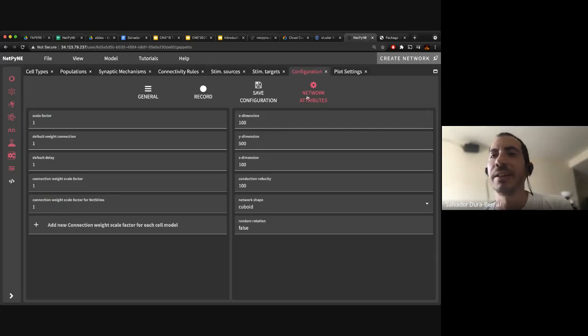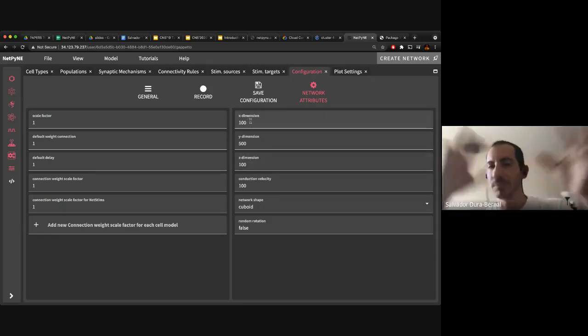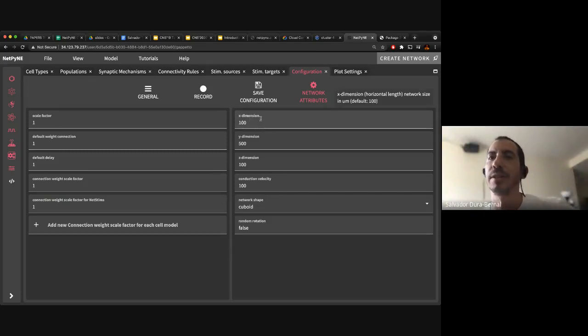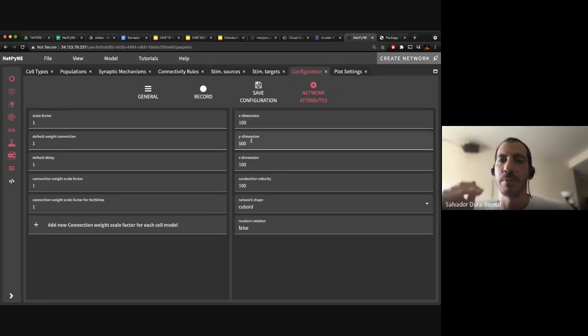Yes, I'm showing here these network attributes in configuration. This shows the total dimensions of the model that we're building. So the X is 100 micrometers, Y is 500 micrometers, and Z is 100. Okay, so this is the volume of the network. And that is the reference that it will take to normalize these locations of cells.